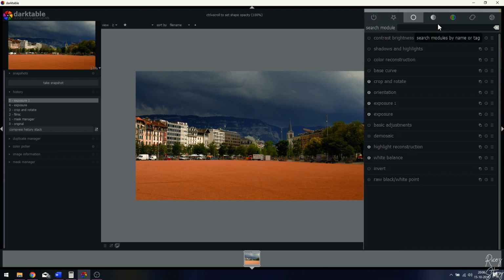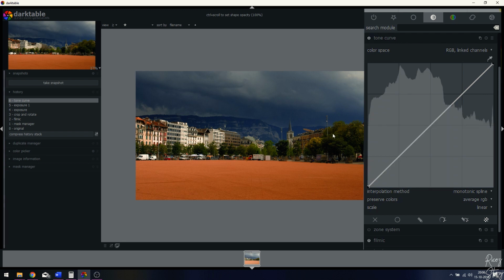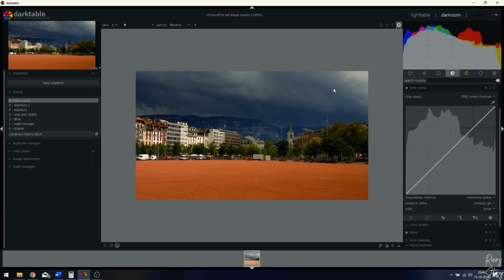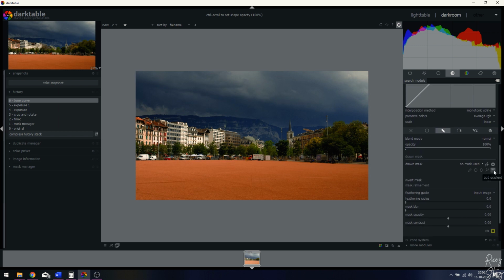And I still want to do something with the sky. So let's use a tone curve module for that. Let's activate it, but I want to use a mask. I'm not going to use a gradient mask because you guys already know how that looks. I'm not going to use a brush to paint over the sky because that's too easy if you ask me. In this case, I'm going to use a drawn and parametric mask.